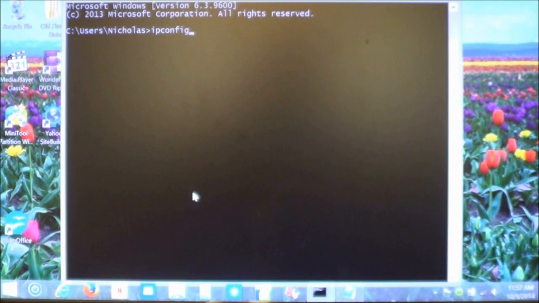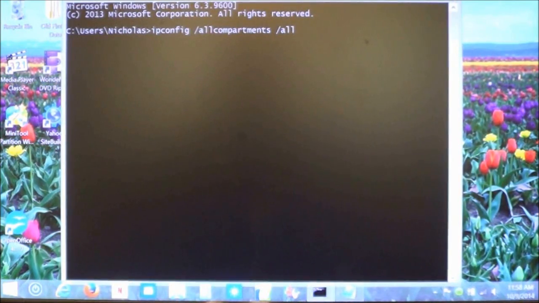As you see here on the screen. Now, additionally, depending on which version of Windows you're using, if you're using XP and Vista, you just add the switch /all, as you see here. If you're using Windows 7 and Windows 8 operating systems, you want to put /allcompartments. And another switch, which is a slash, ALL. What this does is it lists all the information pertaining to your networking information, DNS, your IP addresses, the whole works. Now, once you press enter, let me show you what comes up.